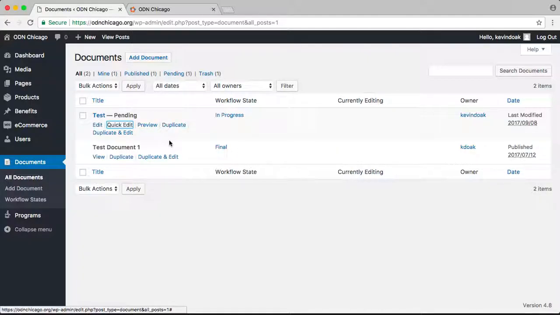I recommend the ODNC run through some tests here, have one of the members upload some documents, have others review those documents, and get a feel for how this works as you're working back and forth within the board.